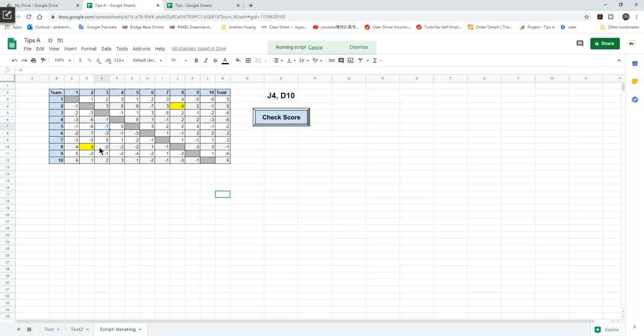Today we will implement the functionality to check one by one. After watching, you will know how to loop through each cell row by row or column by column. So we will deploy this score checking.